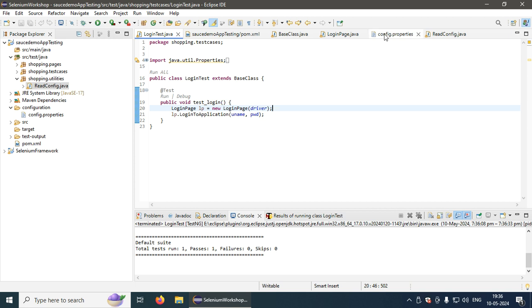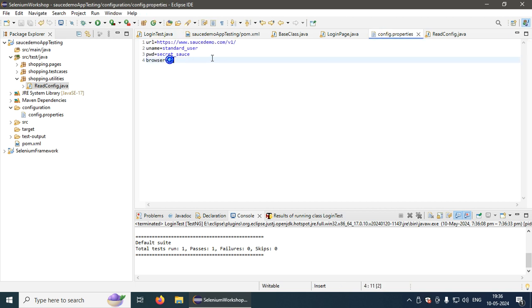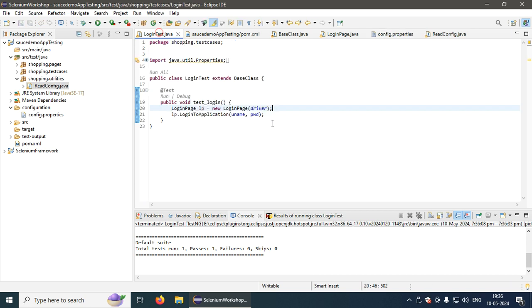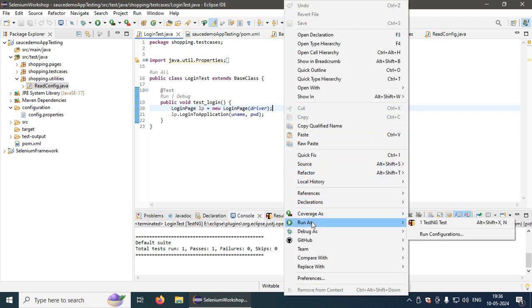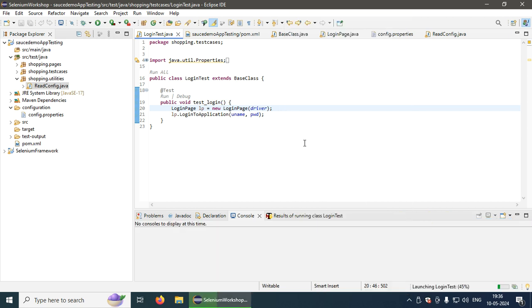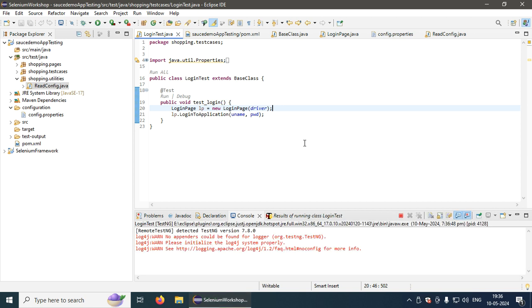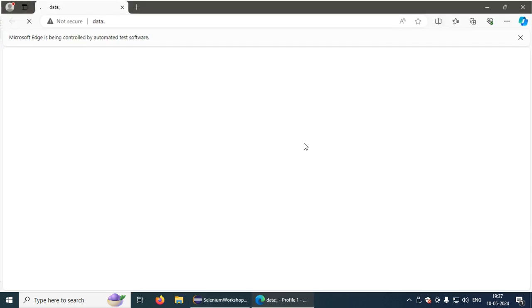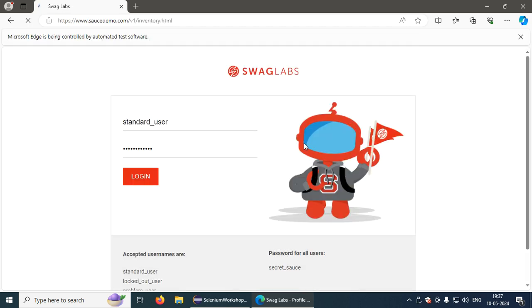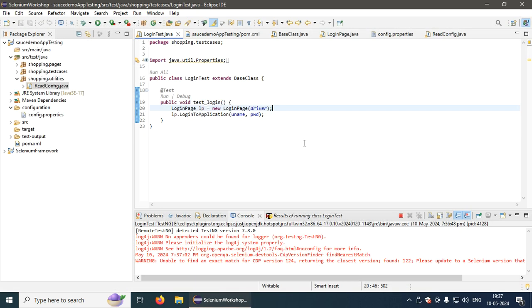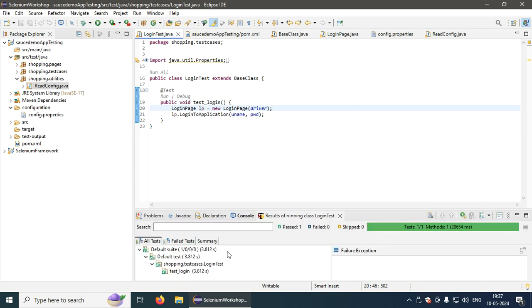Now consider if I want to change it to Edge. Let me save it, and I will execute my test again, run as TestNG test. Now it should open the Edge browser and run our test on Edge. So see, it has opened the Microsoft Edge browser, and now it has entered the username and password and it will close the application. So the test is passed.